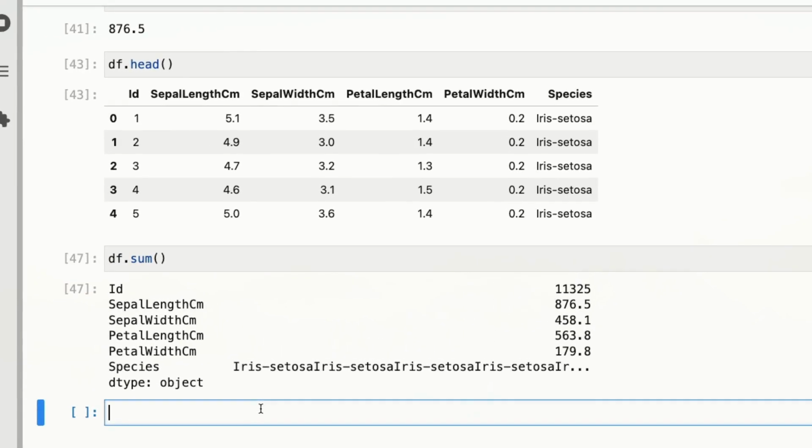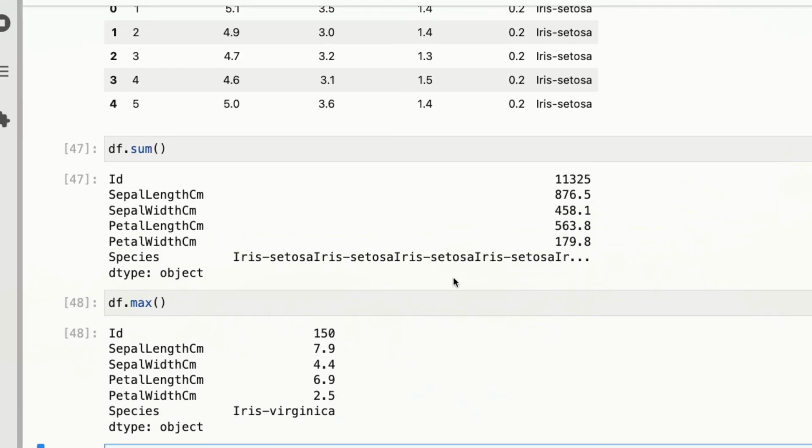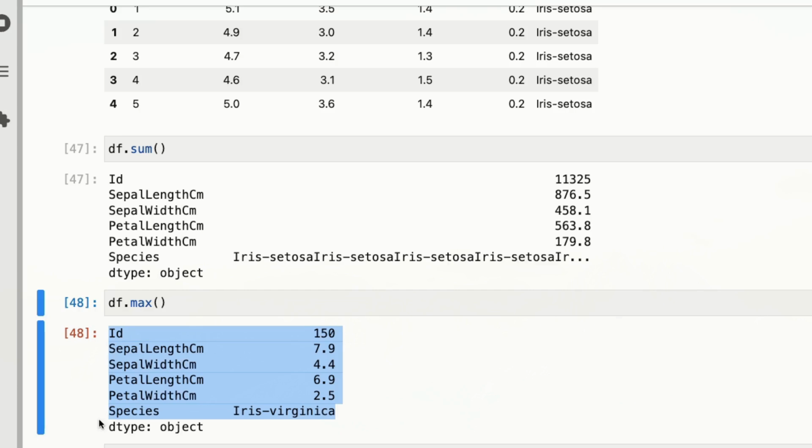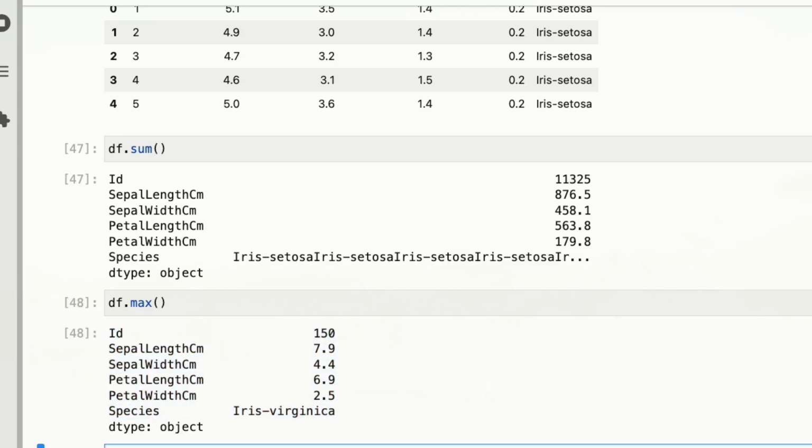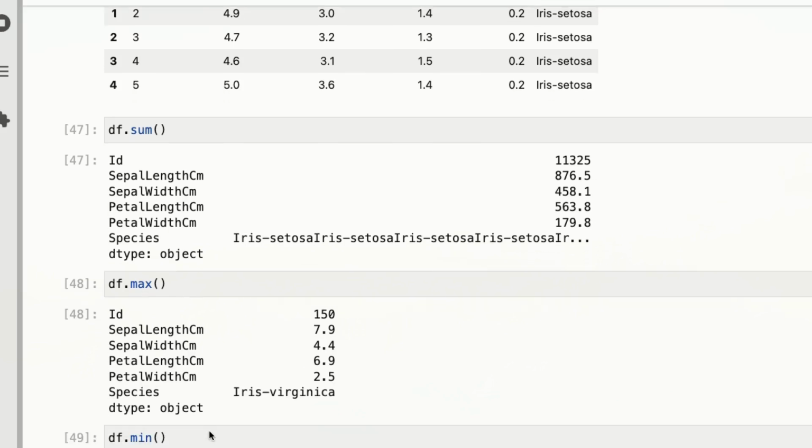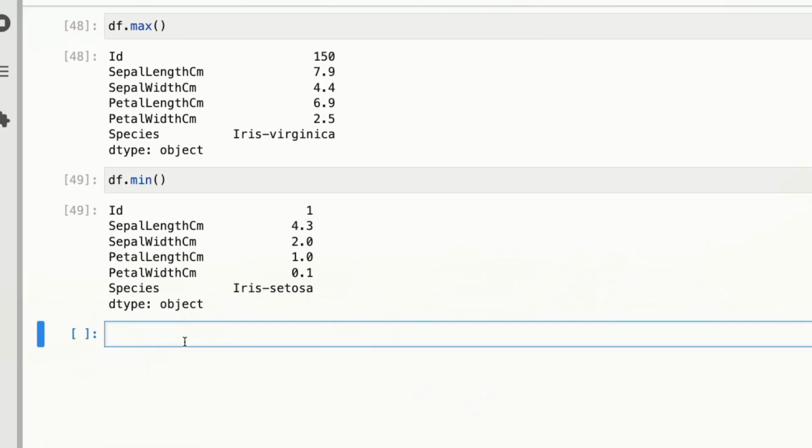What if we just wanted to find the maximum? You'd see in this case, it just goes to each column, right? And gives you the maximum value. Okay, of course, this doesn't really mean much for the object column, so we're just going to ignore that. What if we wanted to look at the minimum? We see that it shows us the minimum value across each column.